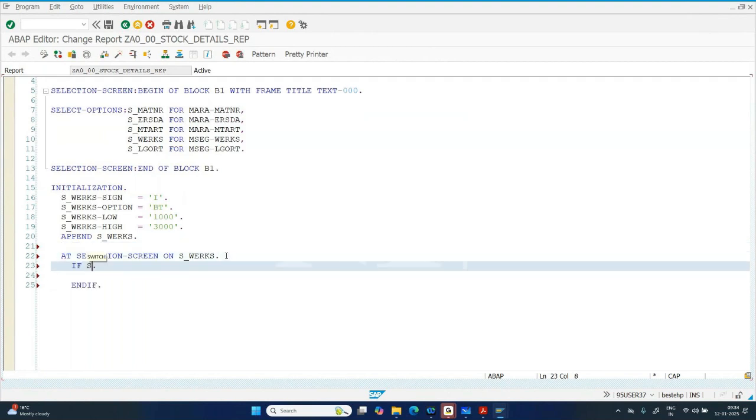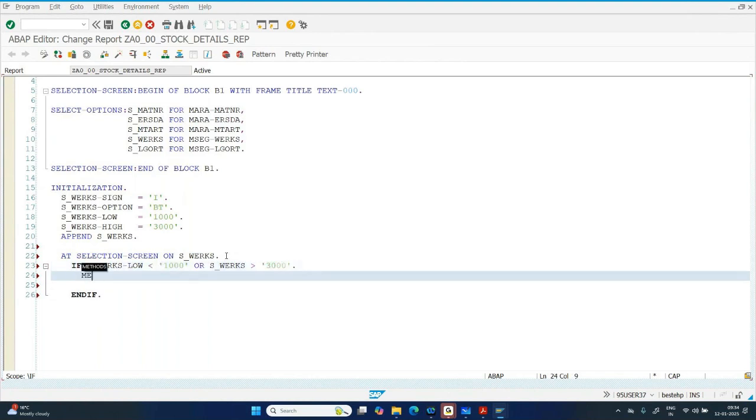So here I am saying S_WERKS hyphen low is less than 1000, or S_WERKS hyphen high is greater than 3000. We wanted to generate the message, enter the plant range between 1000 to 3000, and the type of message should be E.